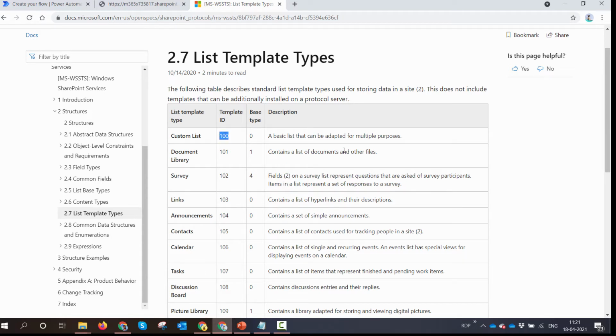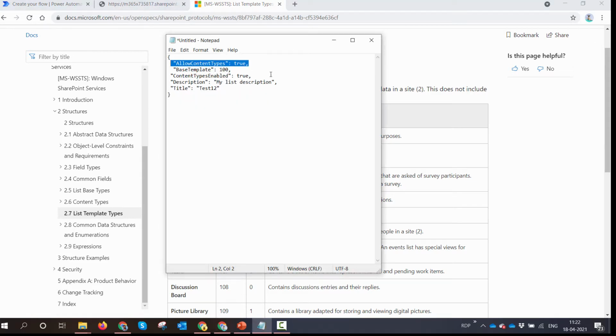So if you want to create a custom list, the template ID is 100. If you want to create a document library, it's 101 and so on. So we are going to create a custom list. For this, our template ID is 100. Then I say content types enable true. Description, I just give it a description, and then I give this a title.